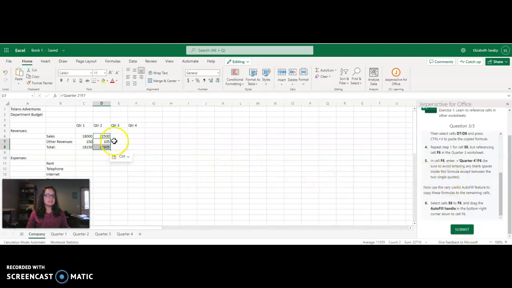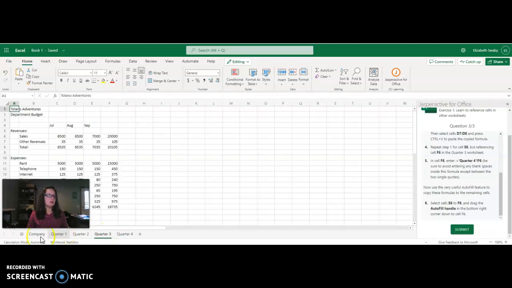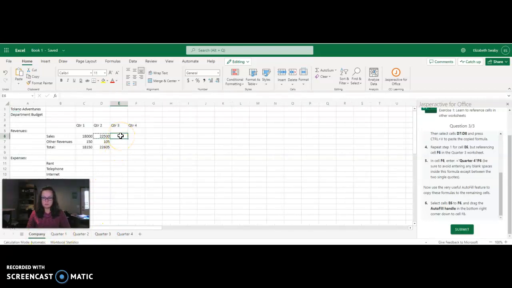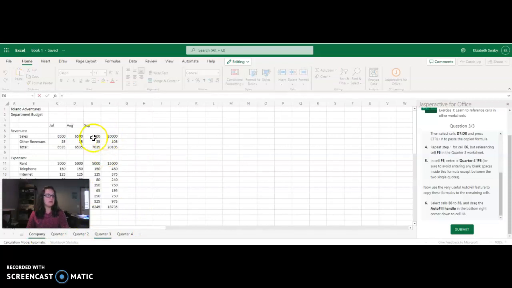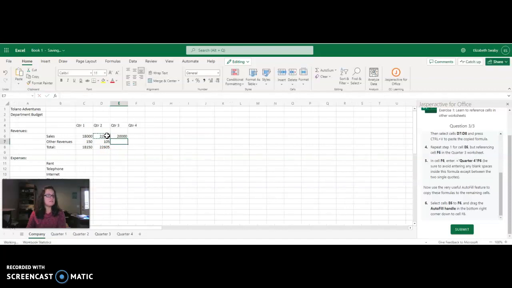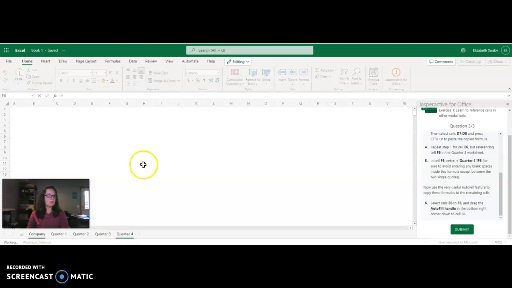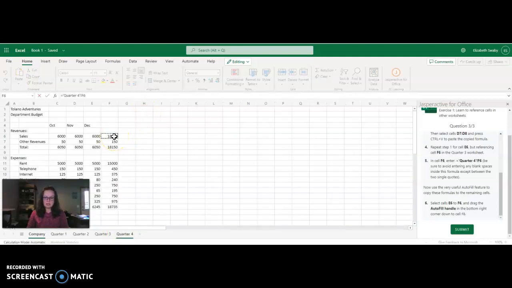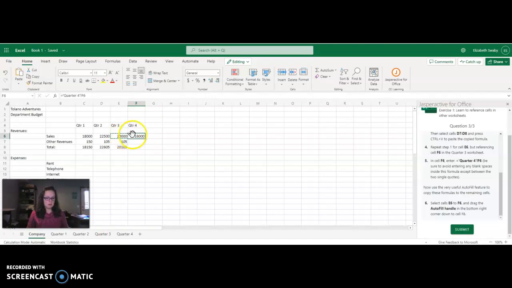Repeat step 1 for E6, but referencing cell F6 in the Quarter 3 worksheet. Oops, I forgot to press the equal sign. I'm going to press equal, then I'm going to Quarter 3, and I want F6. Press enter, and I'm going to copy and paste. Then I'm guessing I'm doing the same thing in F6. I want to press equal, Quarter 4, enter, copy, and paste.